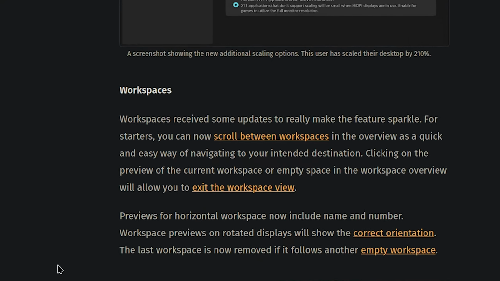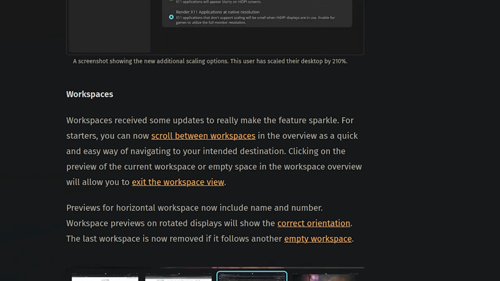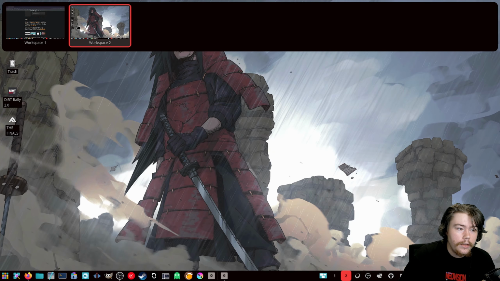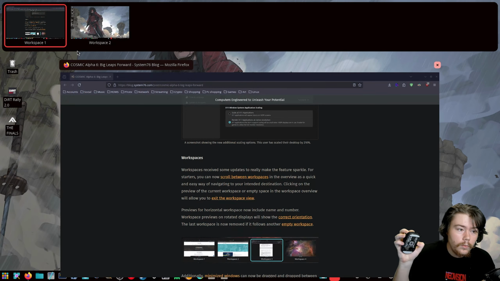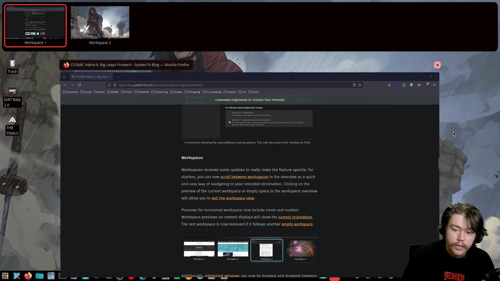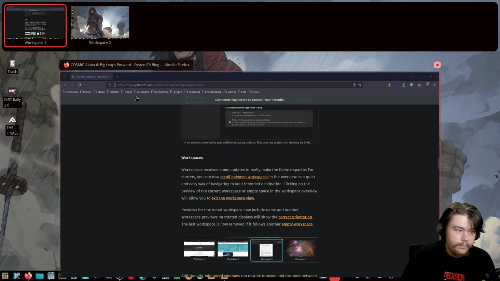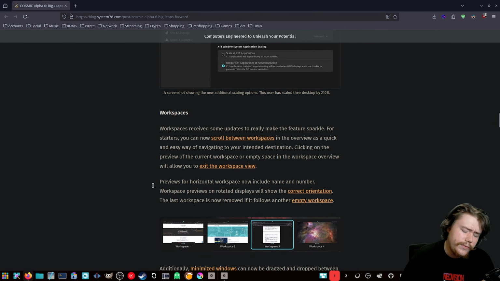For starters, you can now scroll between workspaces in the overview. So if we click on our overview here, we can now scroll with the scrolling wheel. Whoa, insane. And then clicking on the preview of the current workspace or empty space in the workspace overview will allow you to exit the workspace view. So if we click on here and we click out here, it exits the workspace view, which is pretty damn cool. Or the current one, which is this one. So pretty cool that they've just refined it a little bit and added some new options.